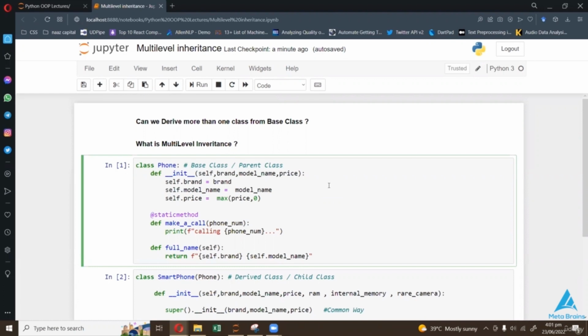So in this lecture, we'll try to understand with the help of a base or a parent class, can we create more than one child class? And that's what we'll see. The answer is yes, we can. So let's do it practically and see how we can create more than one child class through our base class.